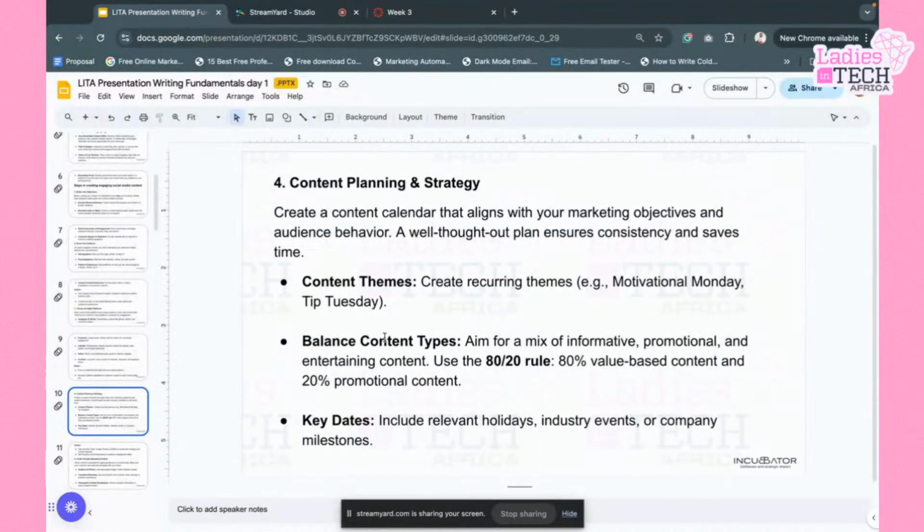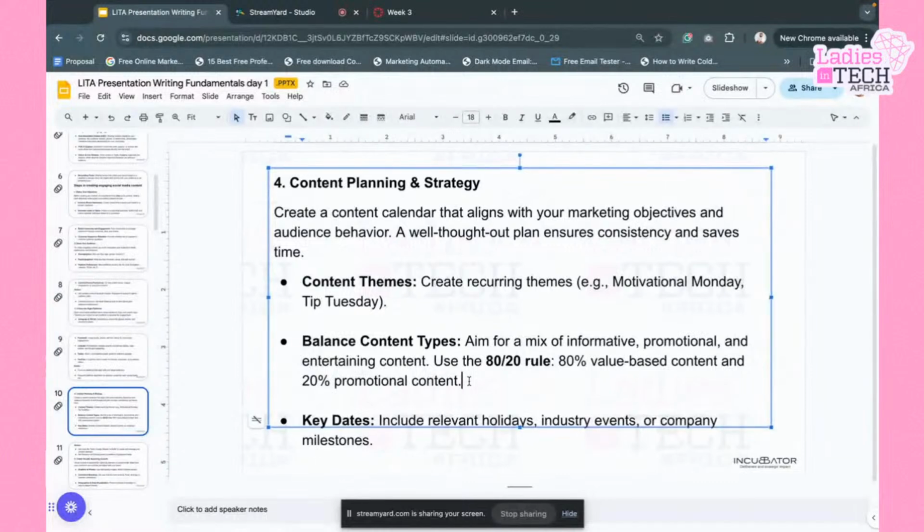Balance content type. Aim for a mix of informative, promotional, and entertaining content. Use the 80/20 rule: 80% value-based content and 20% promotional content. Now this is very important. In as much as you want to sell to people, you need to offer value, because people will purchase from your business if you are offering real value.